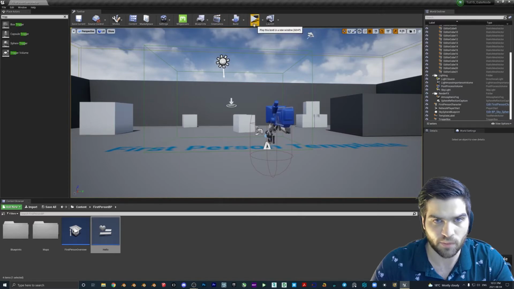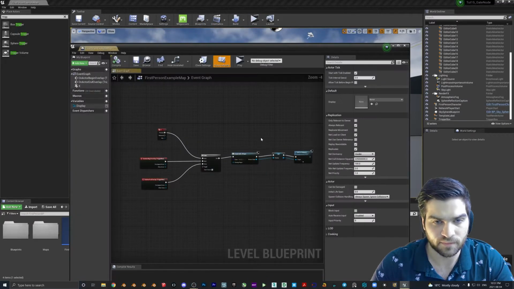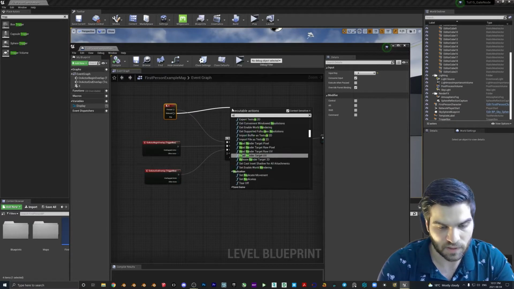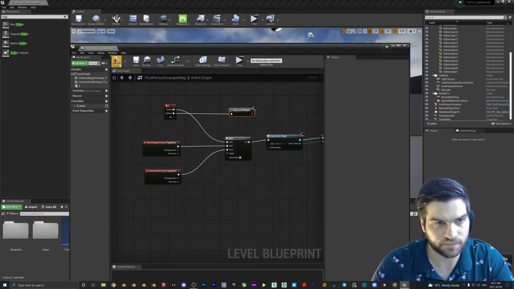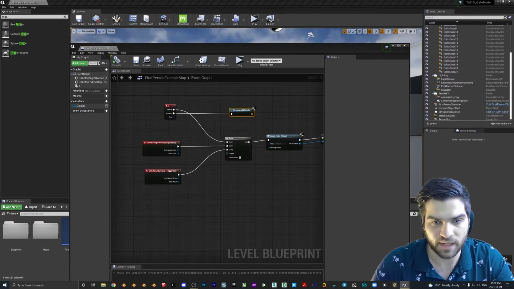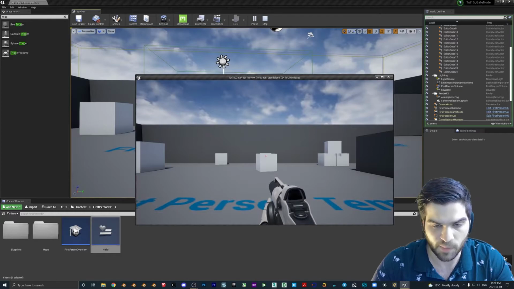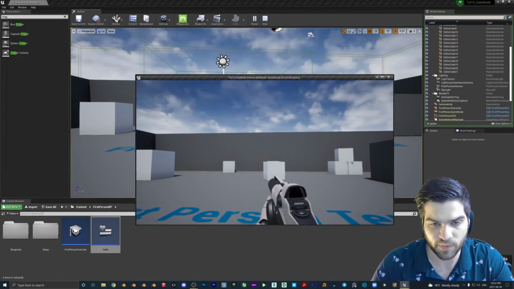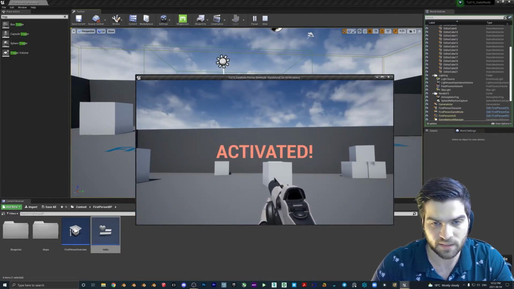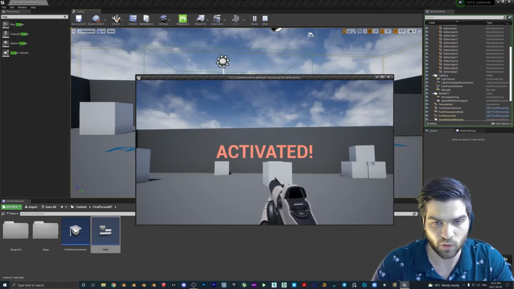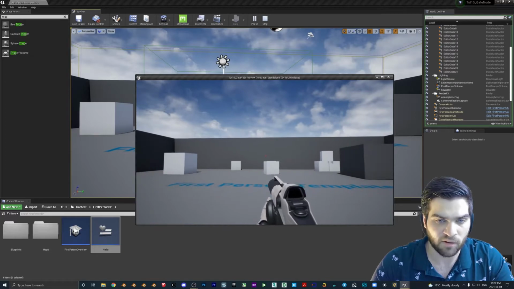So what we can do is go back into the level blueprints. And when this is released, remove all widgets. And I think that should be it. So I'm outside of it, hitting X, nothing happens. I walk in, I'm holding X, I let it go, and it appears that everything is working. So that is the power of gate.